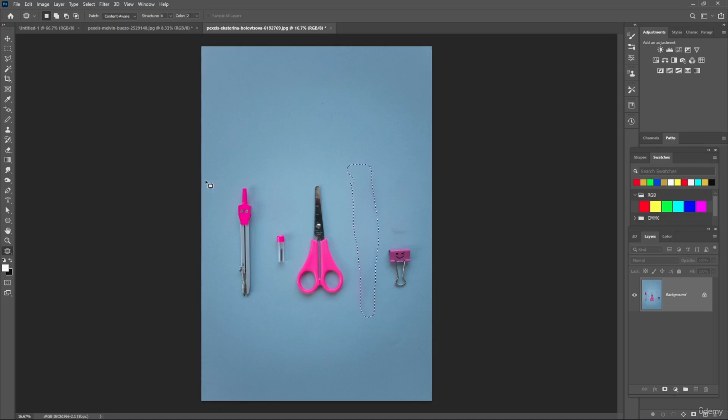The Patch tool is powerful early in your Photoshop editing journey. Experiment with it and practice. You will soon master its capabilities for seamless and professional-looking results. So thank you for watching, and I will see you in the next tutorial.